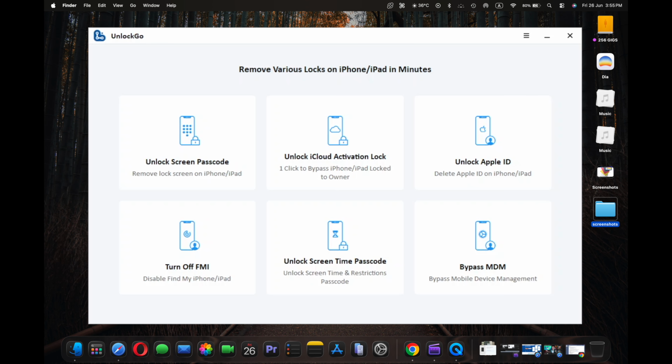Okay, so this is how the interface looks. Quite simple, straightforward. There are features, as you can see. There is unlock screen passcode. If your phone is stuck on screen passcode, you can use this one to unlock that. Then there is unlock iCloud activation lock. Then there is unlock Apple ID. Then there is turn off FMI. As you can see, you can disable Find My iPhone using this one. Then there is unlock Screen Time passcode and also bypass MDM. So straightforward, different sorts of features are available.